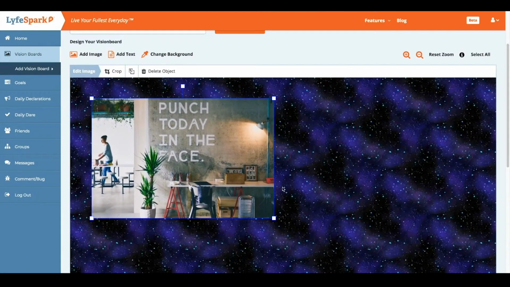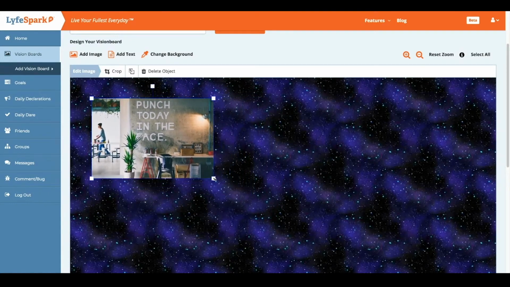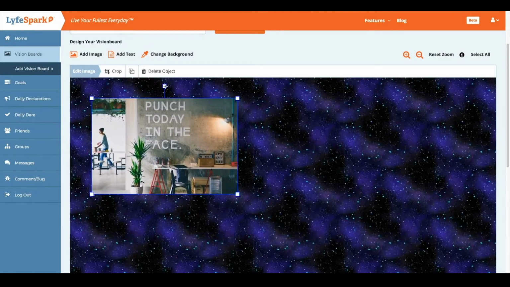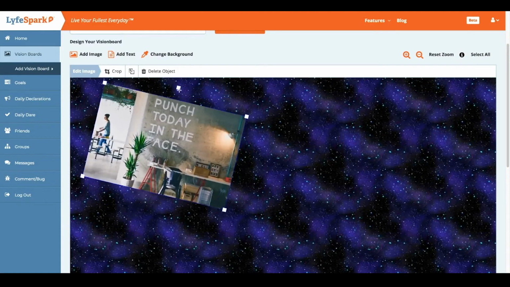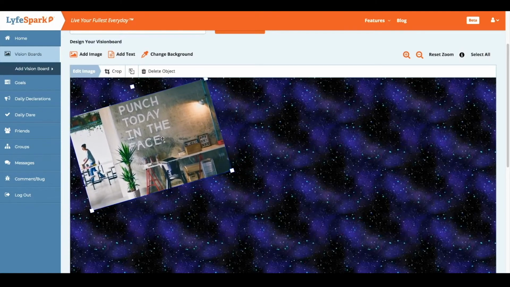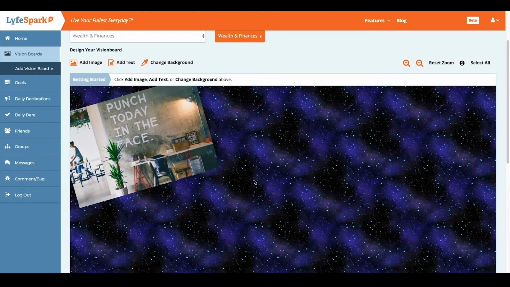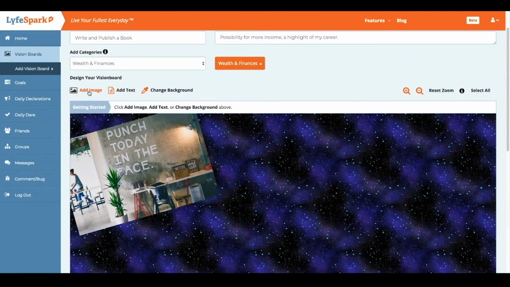Okay, and then once you have an image on your board, you can see that you can resize it by clicking the toggle points in the corners of the image. And if you click the toggle point above the image, you can also rotate the image. So let's go ahead and rotate it just a little bit and put it up here in the corner. Okay, with that, let's go ahead and add another image.